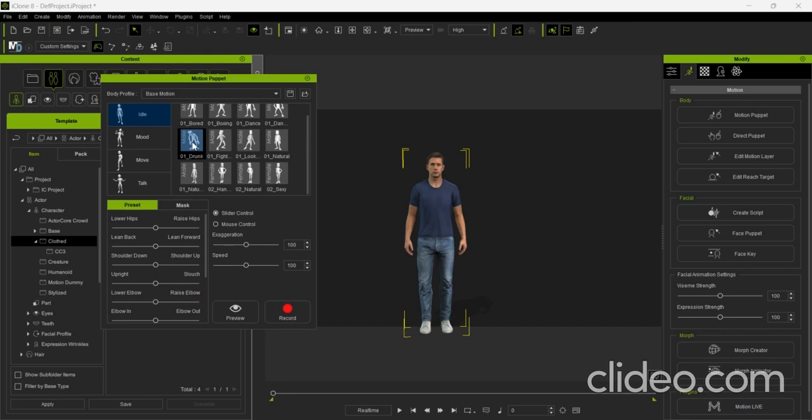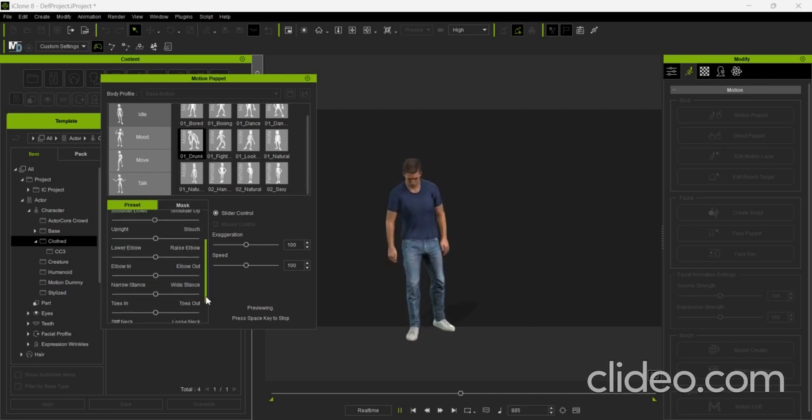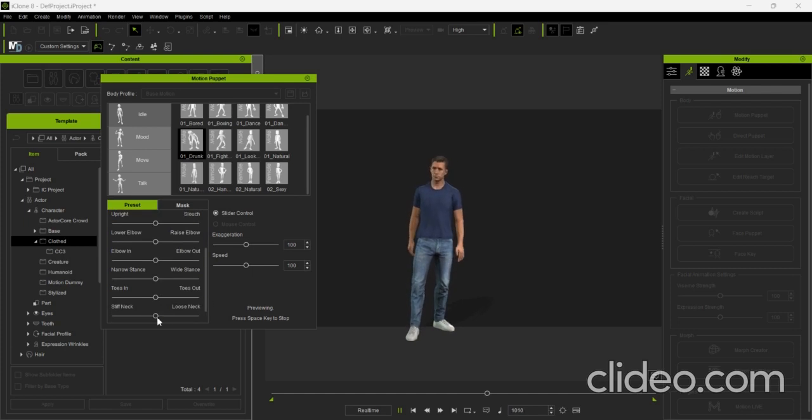For example, in here, I want to try drunk. I select it and then click on preview and hit space key. And you can see this is the drunk idle. And there are customization options. For example, you can have the shoulders up, you can have shoulders down, or you can put it in the middle. Or, for example, you can have loose neck, you can see, or stiff neck.